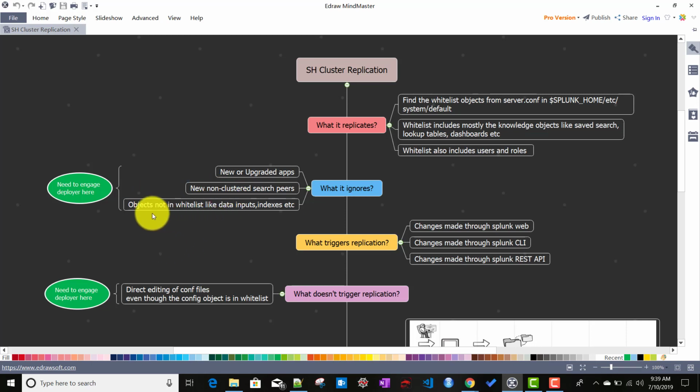Okay, and it does not replicate those objects which are not in the whitelist. So you can of course edit this particular whitelist according to your need. In that case, ideally you should be creating a server.conf file in the system local folder and then make those changes. So do not directly change the system default version of the server.conf file.